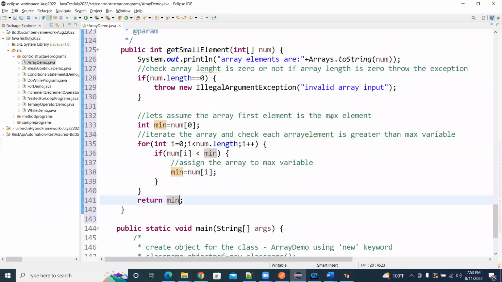The array's first element is the minimum element. So iterate the array, and if any array element is smaller than the minimum variable, assign that array element to the min variable. That's it. So this is the next program.